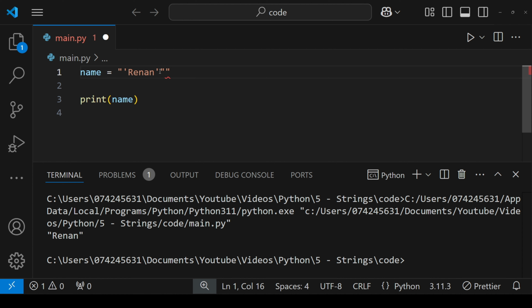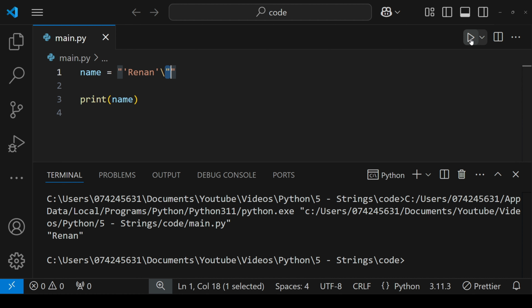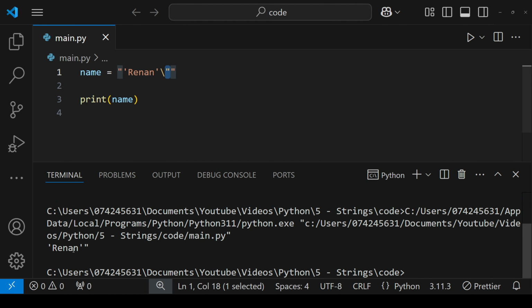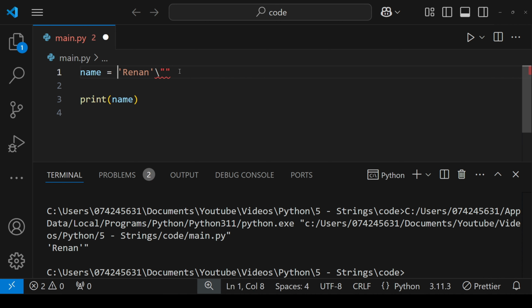So one way to do that is to use the escape character. By using this, you will be escaping the next character and Python will treat it differently. Instead, you will be able to use a double quote inside your string. So as you can see, this is working. And the same thing is true for single quotes. So if you want to use one inside your string, you can escape it like this as well.